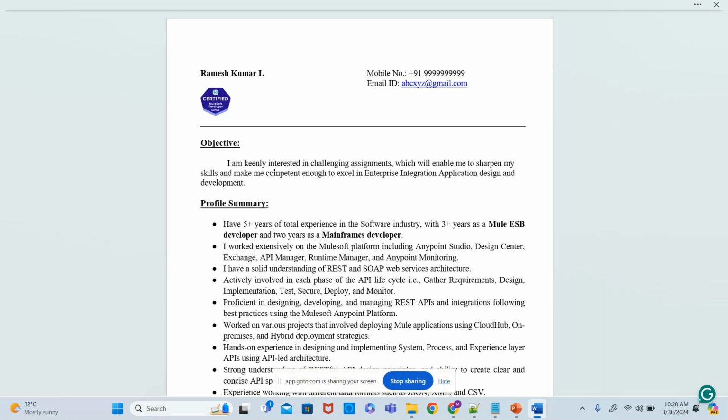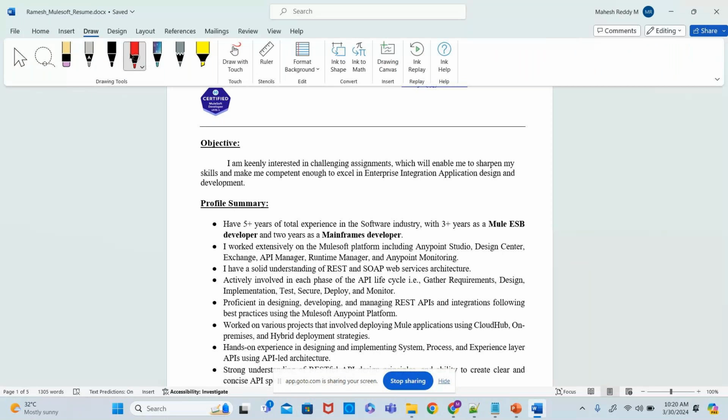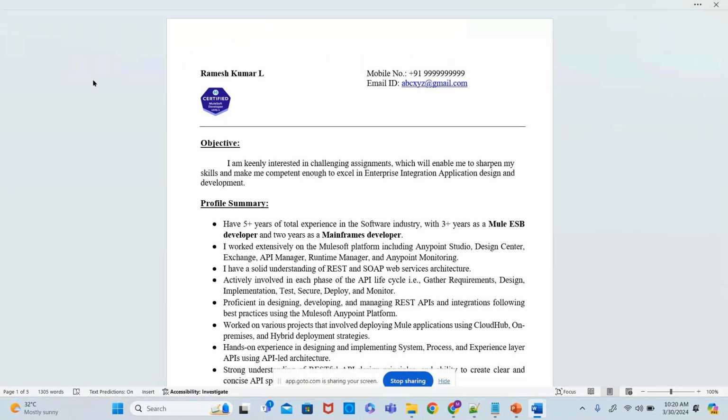Profile summary. The profile summary should include your total expertise. What expertise? Your technical expertise, your total experience-related details, and then your regular communication skills. Those kinds of skills also have to be included in the professional summary. Now first of all, what is the most important thing? Your total experience and the relevant experience. That is the most important thing.